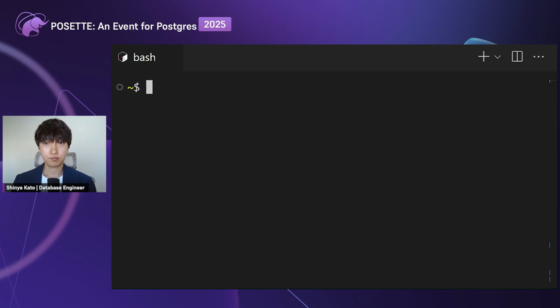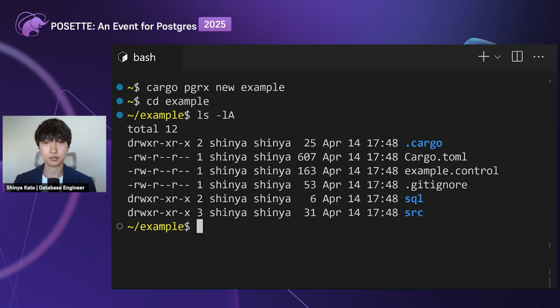Okay, let's start developing an extension with pgrx. You can create an extension template using cargo pgrx new followed by the extension name. For this demo, we'll create an extension named example. Running this command creates an example directory. You'll see various files have been created. This is actually already a runnable Postgres extension.